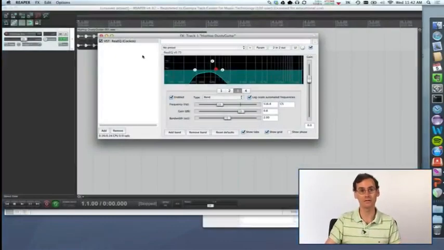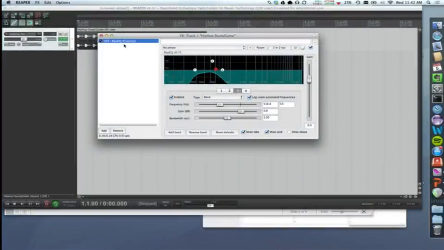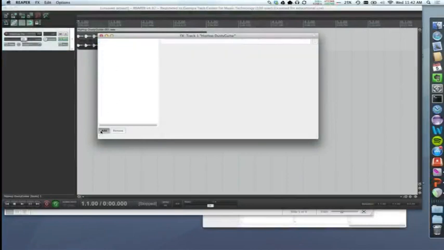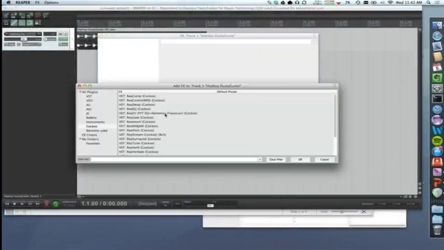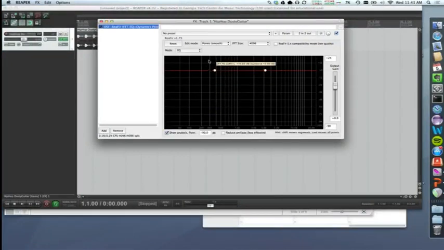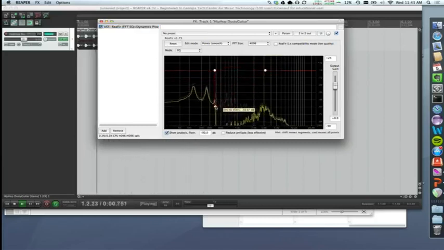So I'm going to go ahead and delete this ReEQ plugin, and I'm going to add a different one in instead, which is called ReFIR. This has a number of different modes. It's a very similar interface. So I can drag around different points here, and you can see I can have completely sharp cutoffs here with vertical lines, as well as any slope I might want.